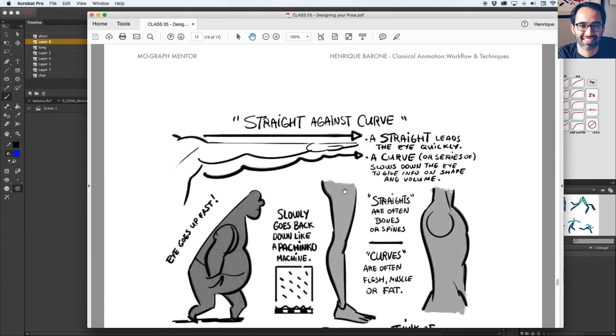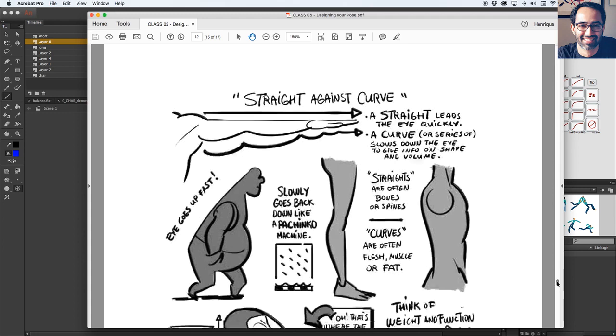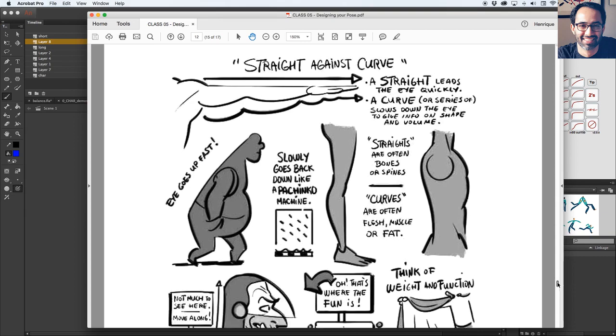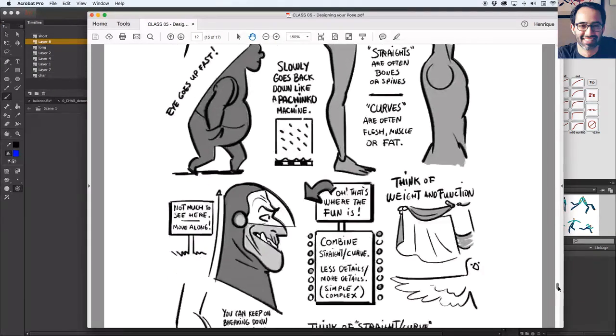And same like the arm, that applies throughout. It applies to the character, to the background, to design, really. That's where animation and drawing and design start to mix, right? It's the same thing at the end.